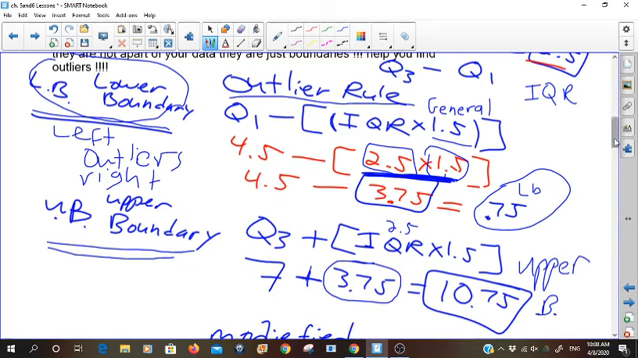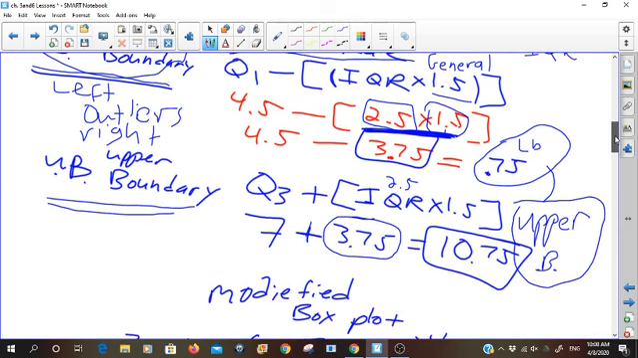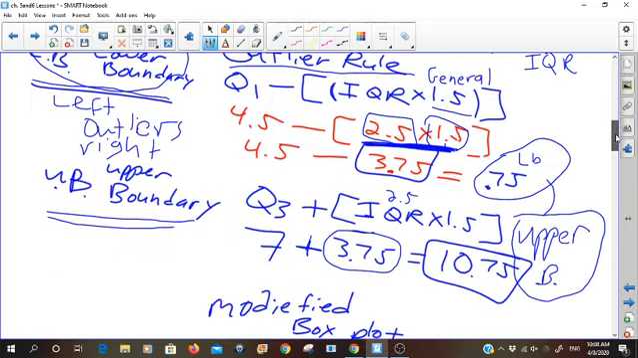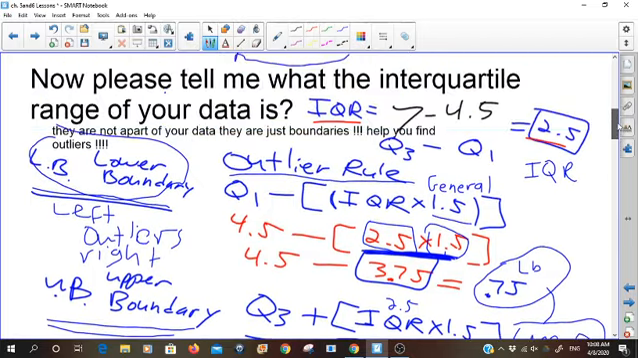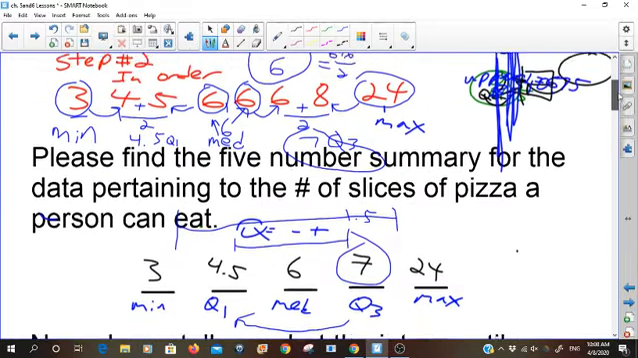Okay, so that's our upper boundary. And so now we're going to use our lower boundary as well as our upper boundary and see if we have any outliers with our data. And then we'll graph a modified box plot, show you that in a second. And then we'll go over it again in our next video and give you hints for the homework assignment. Okay, so definitely watch both videos.